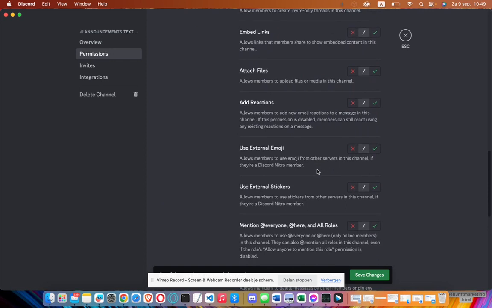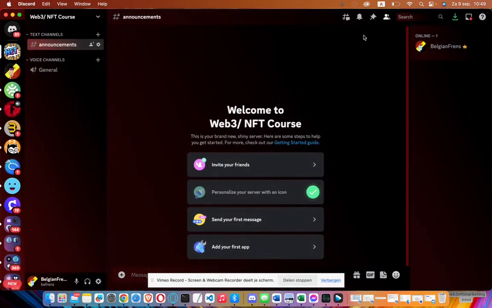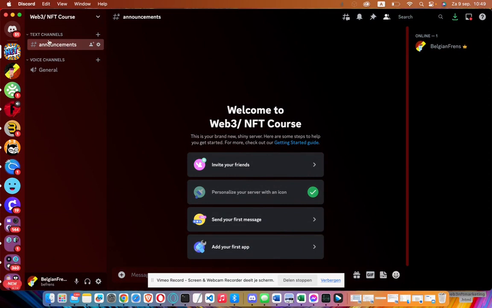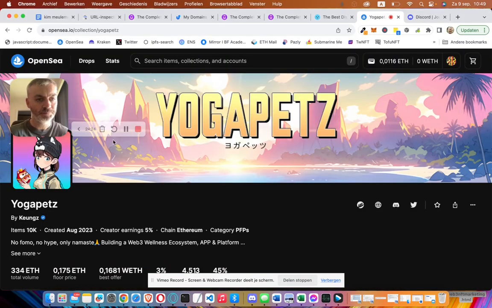And that's it. Oh, you know what? We're going to give them the ability to add reactions. Add reactions is not giving someone the ability to type, but the ability to use an emoji, for instance, as a reaction on our post. There you go. So we're going to save these changes, and what we did now is that our announcements channel is now only viewable by people with the verified role. I'm going to pause again for just a second.